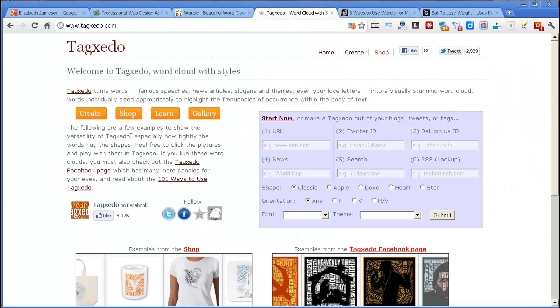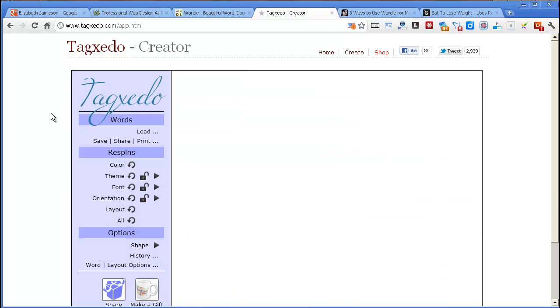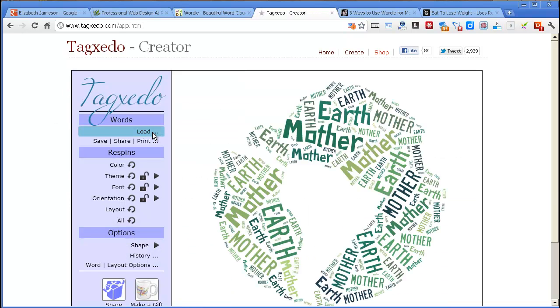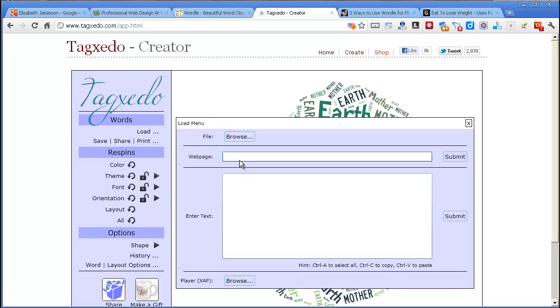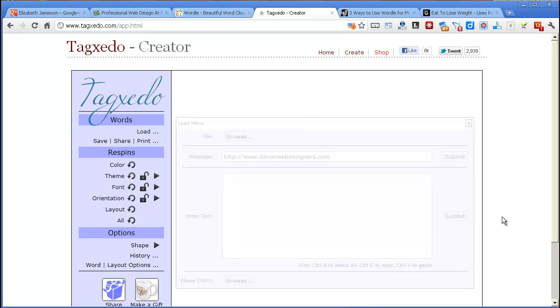All you do is you click on Create, and that presents you with the interface. The first thing to do is to load some words, and I'm just going to put my website in here. You can put some text, like a whole article or something, but I'm in a hurry, so I'm just going to put my website, and then hit Submit. And that'll go off and get all the words on my website and make a word cloud out of them.